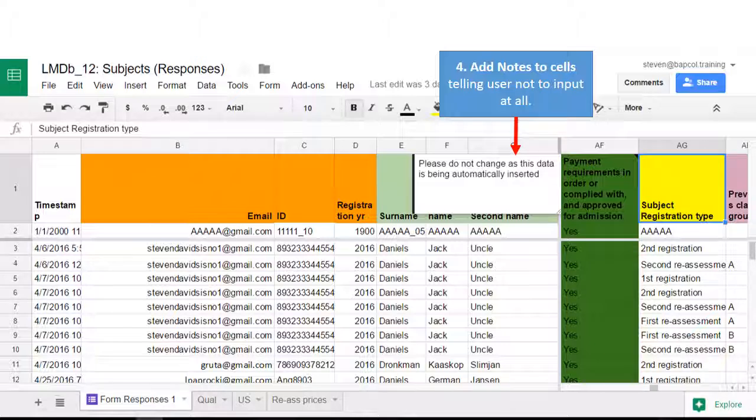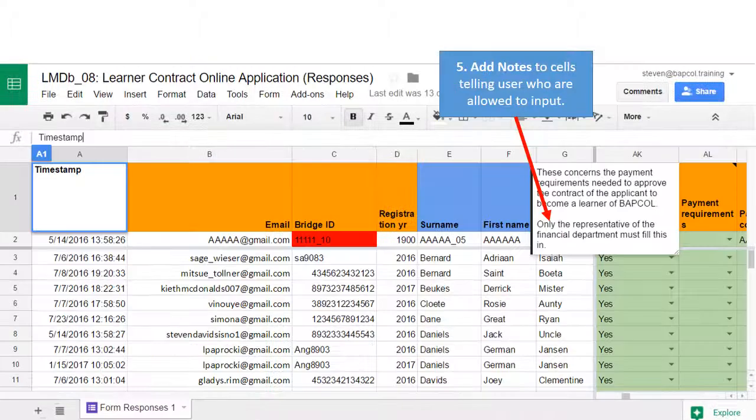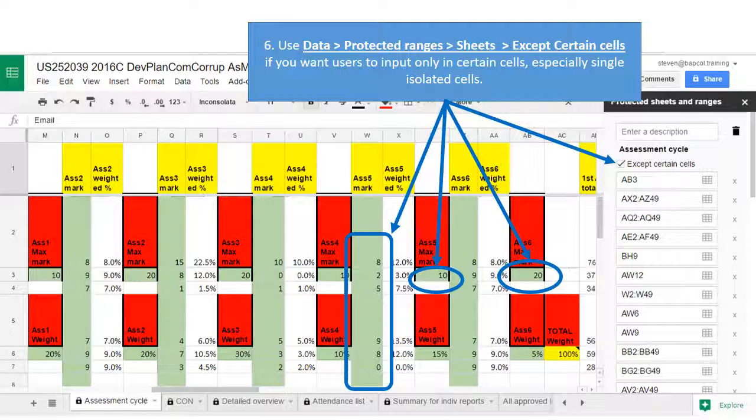A fourth way to protect your cell is to add notes to cells telling people not to input. Please do not change as this data is being automatically inserted. Tell them, or you tell them who can insert data. These cells are only representative of the financial data. Partner must fill in this data. So that is a note, and then they know, okay, I can't. That's, as I say, an additional method.